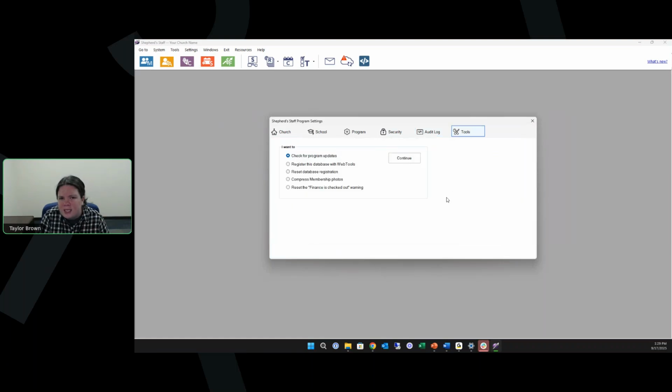I don't foresee you visiting this too terribly often, but you could use these to check for additional updates, in addition to the login screen and other areas. You can register your database with web tools if you wanted to use those web-based options that could then be downloaded into your database in here. You can also do certain things like compressing your photos if it was getting to be too big, or if you needed to reset some certain flags, they're available here as well. So from those program settings, you would be able to update this information as needed.